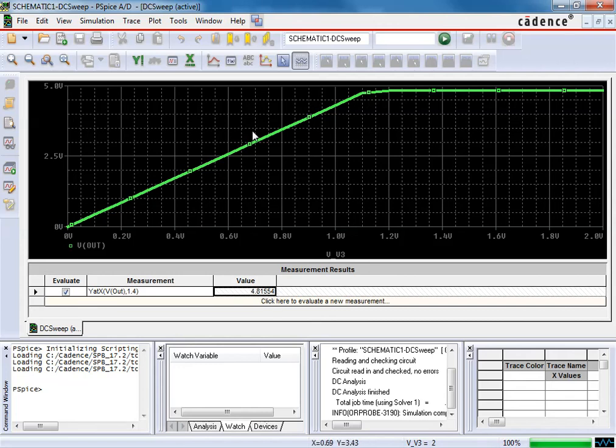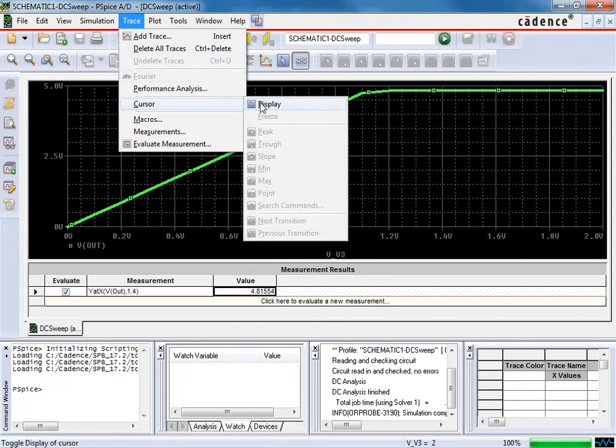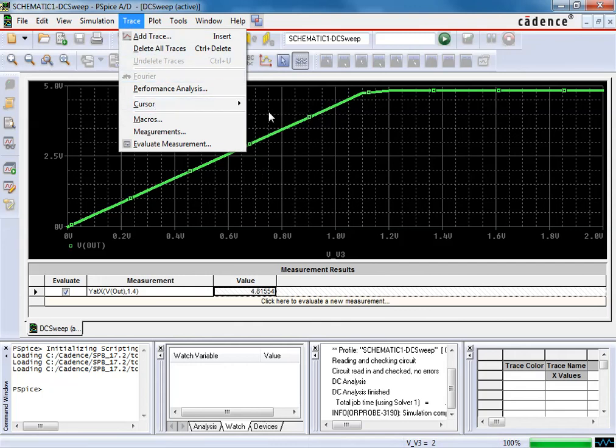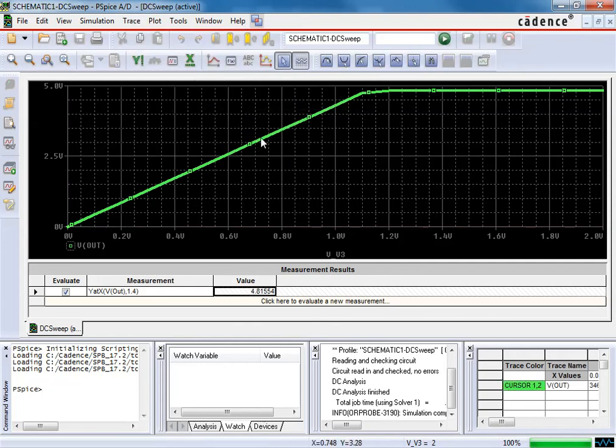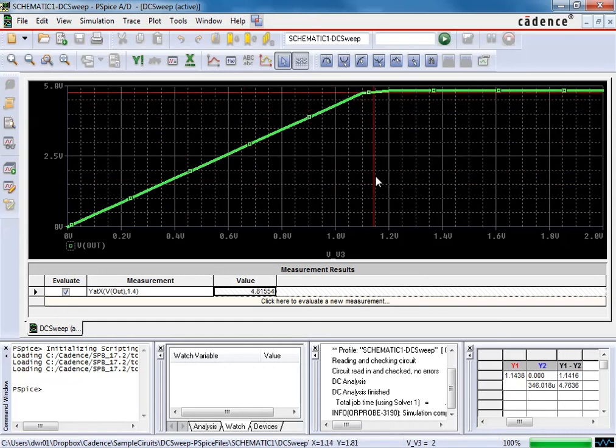Now, some other things you can do here is you can turn on cursors, and if you go from trace cursor, you can display. Then if you left click, it's going to put on a set of cursors, and if you scroll down in the bottom right here, the red ones, you can see it's giving you the top is the X value and the bottom is the Y value. And you can just hold your left mouse button in and drag it left and right.